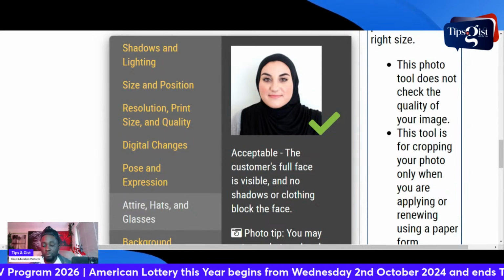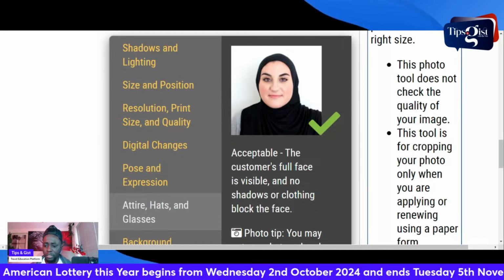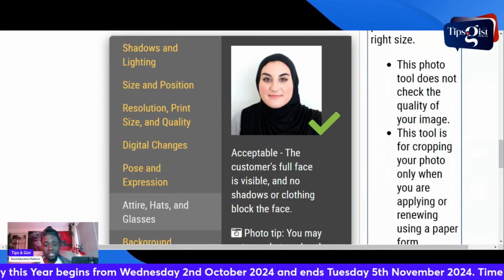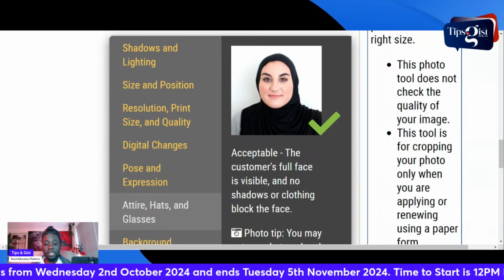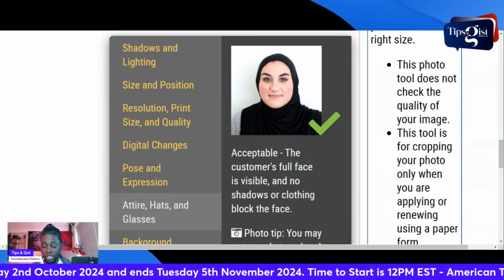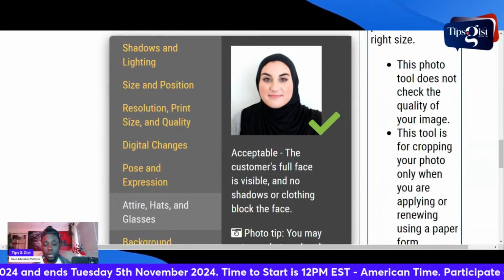Formal, you can just put on a suit. But why are you putting on a suit? Just wear any casual wear. A t-shirt is fine. You know it is a white background, so don't wear a white t-shirt. Don't wear a white t-shirt, okay?